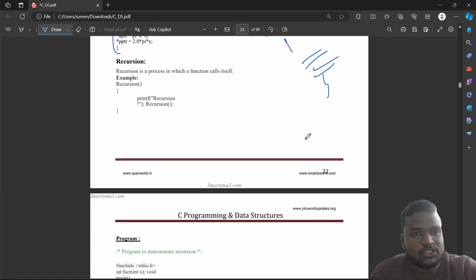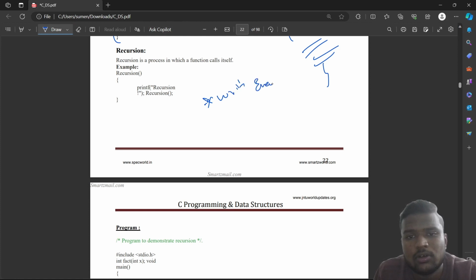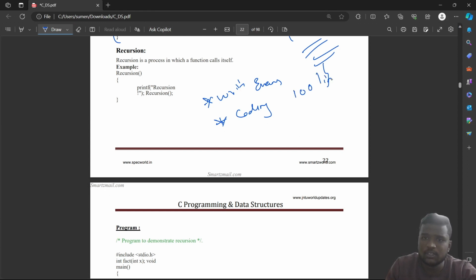Now let's move to recursion. Recursion is a very important concept, not just in terms of writing exams, but also in terms of coding. Recursion will reduce the code size. If you have a code of 100 lines, recursion will reduce the code to 10 lines or maybe 20 lines. So this is a very important concept for you to understand.